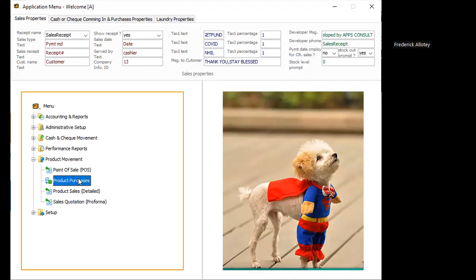We have product purchases, so that's two, which is basically you buying stuff and stocking the business. So you have gone out there, bought from suppliers, so you make purchases and you are bringing them into the shop. We have product sales detail. This is basically you selling to customers just like number one. So number one and number three are the same. But this time, number three gives you more features.